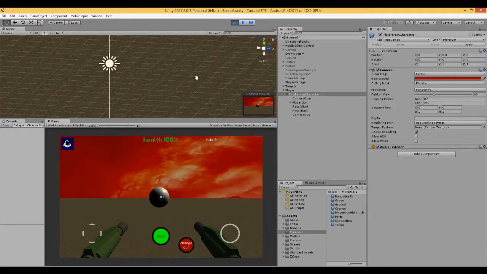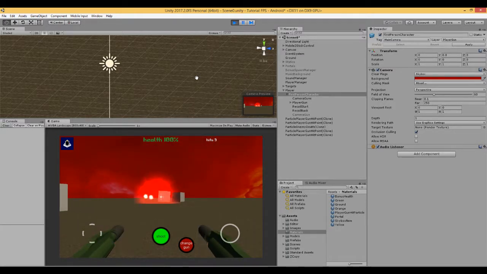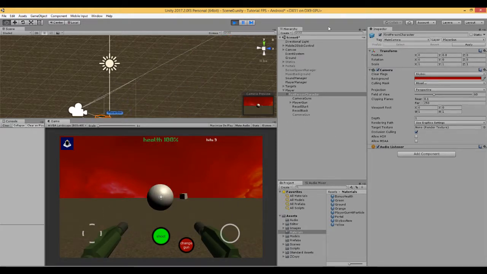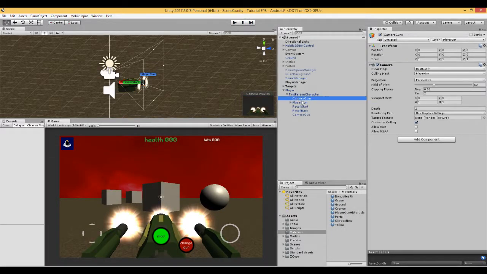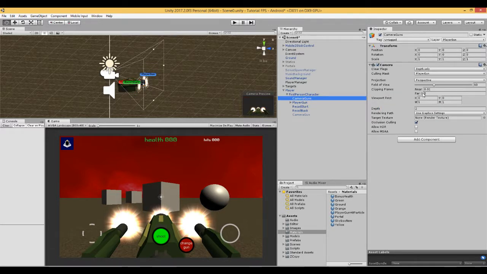And that's about it. That's all you need to do. So no coding required. Set your camera up. Make sure that the gun camera is rendering on top of, with a depth greater than the camera for everything else, and then just crank out the clipping planes so you can see your guns.